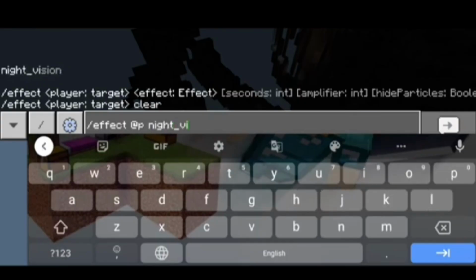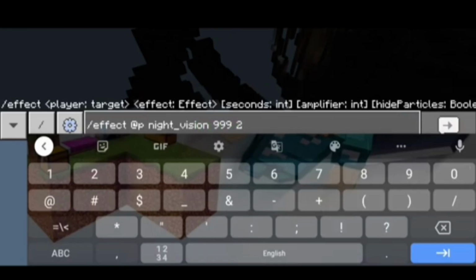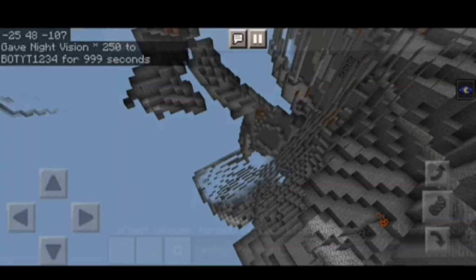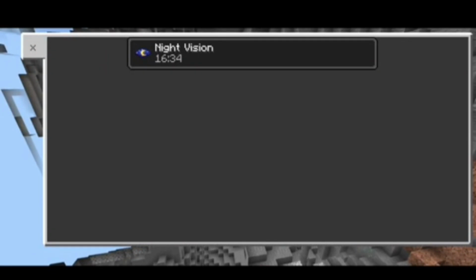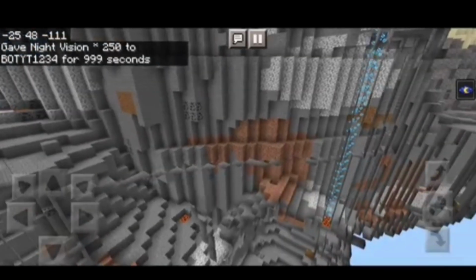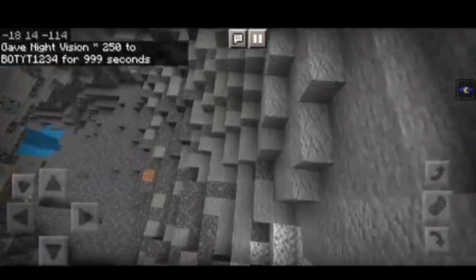This is also one type of mode of Minecraft. This is very useful for you. After typing this, send to Minecraft. See guys, here we can see the ores and caves, where the ores are located, very easily.